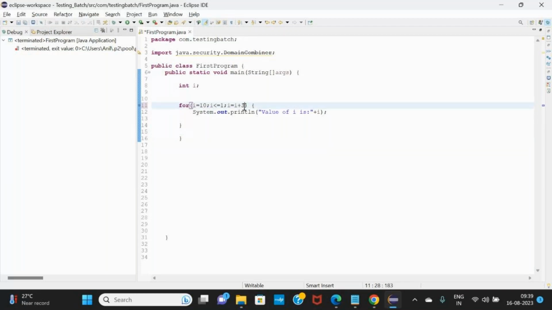Next, what do I have to give? I minus minus. Okay. Now I'll debug this.